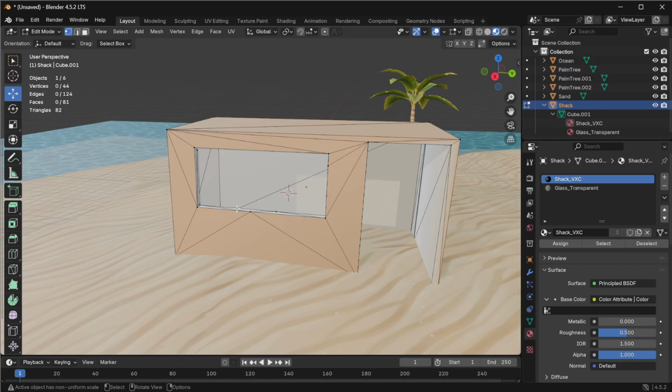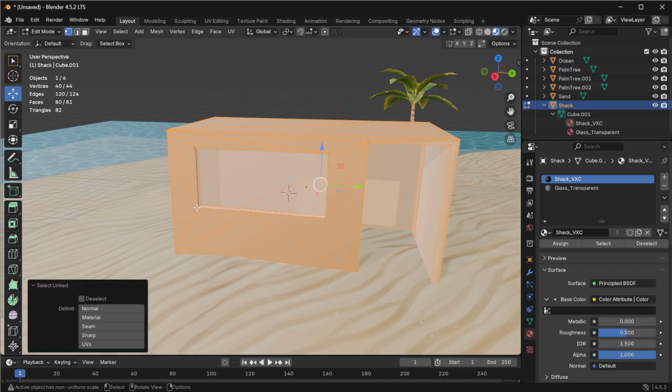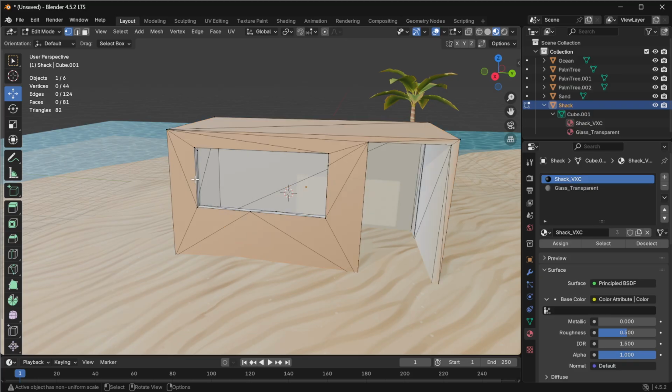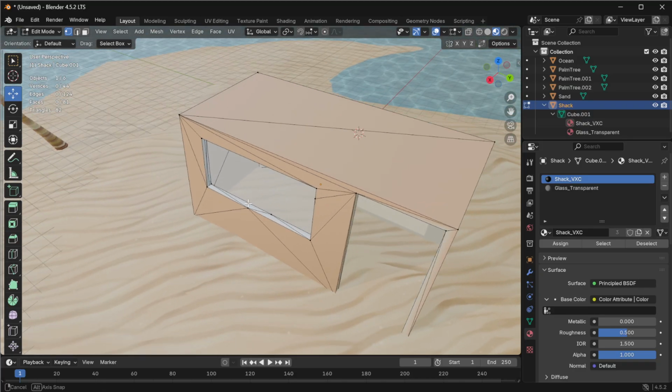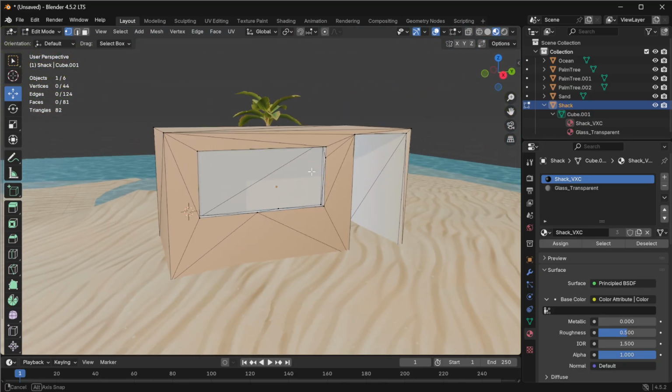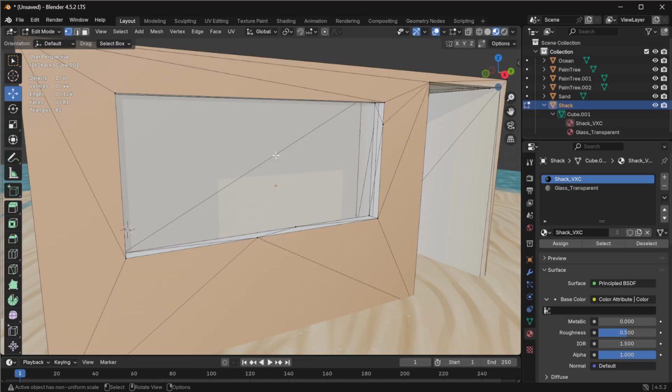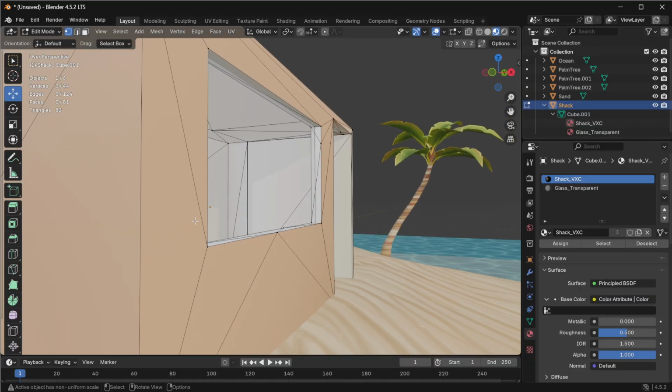We can now select linked geometry. So if we click L key on our keyboard, it will select everything but the window. Now let's unselect it, and then hovering over the window, pressing L. Hovering over the window and pressing L. There it is. L? Oh no, that wasn't it.